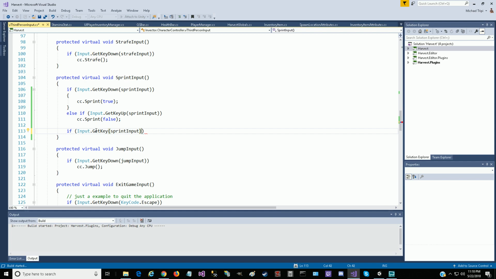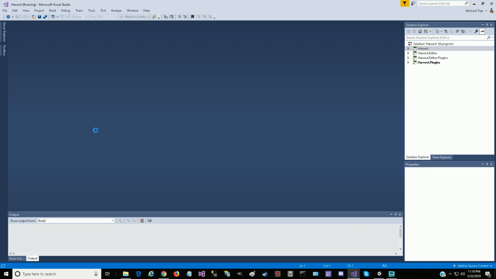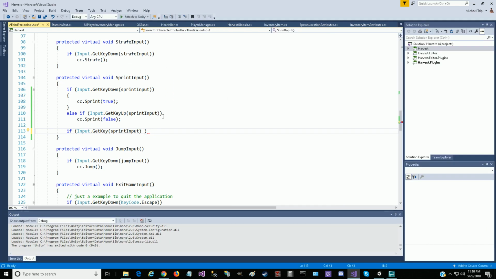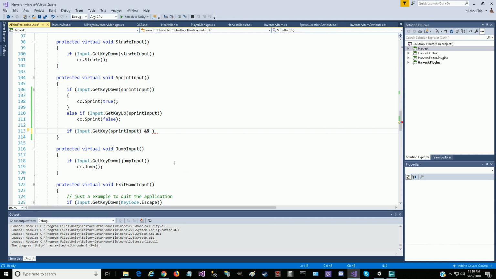So while the user's pressing that, and... come on, what's it doing? Oh, we're still running? We did stop our game, yeah, stop. And let's see.